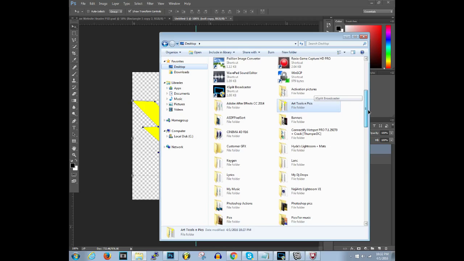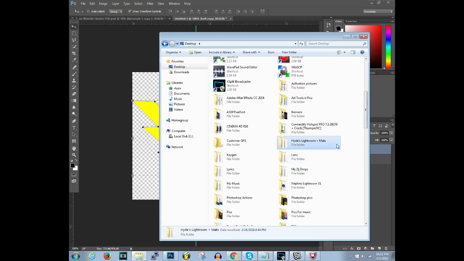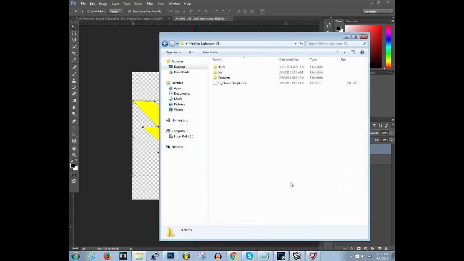But I already downloaded 2. One is Hot's and another is Neji's. I'm going to go with Neji's Lightroom V1 right now because I think I like that one. And pretty much just click on the C4D file.